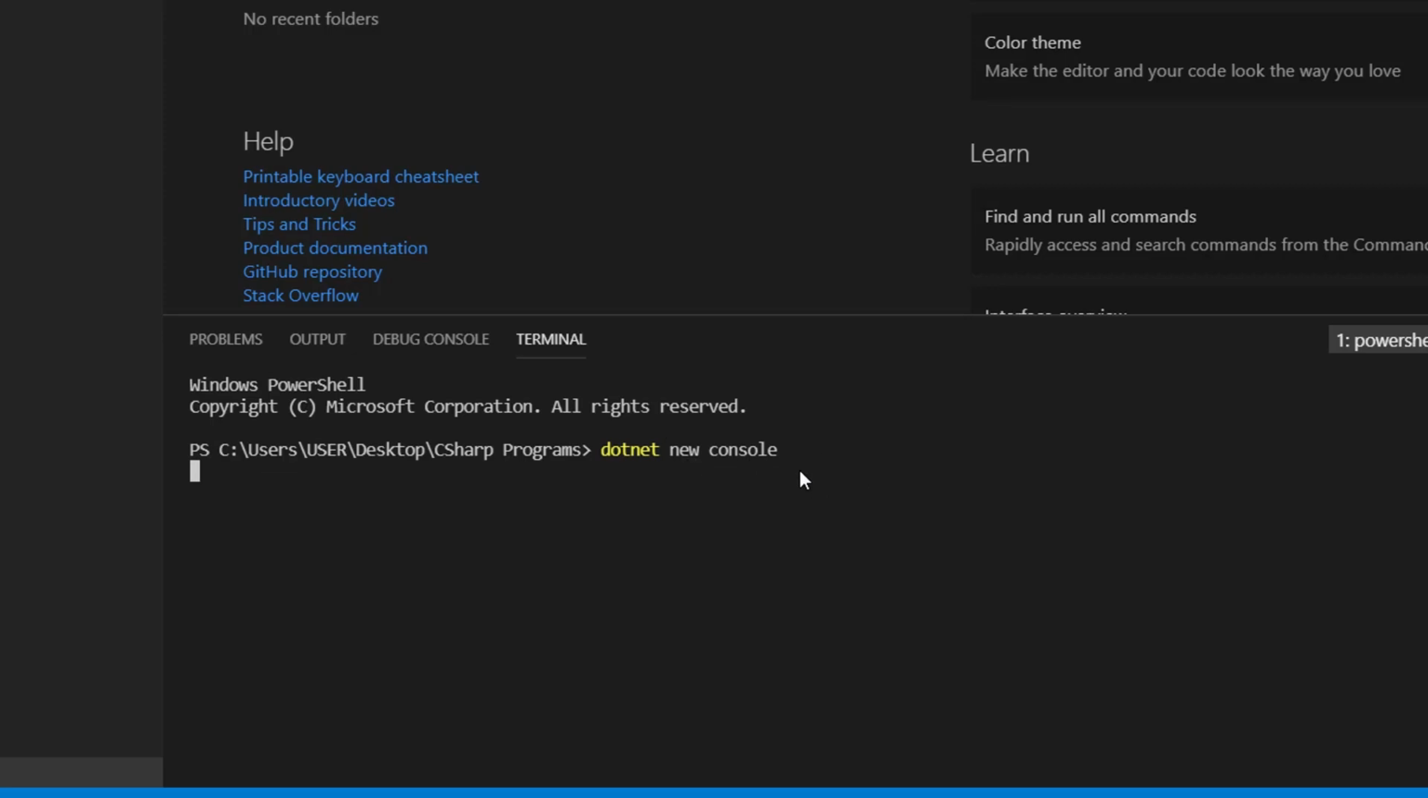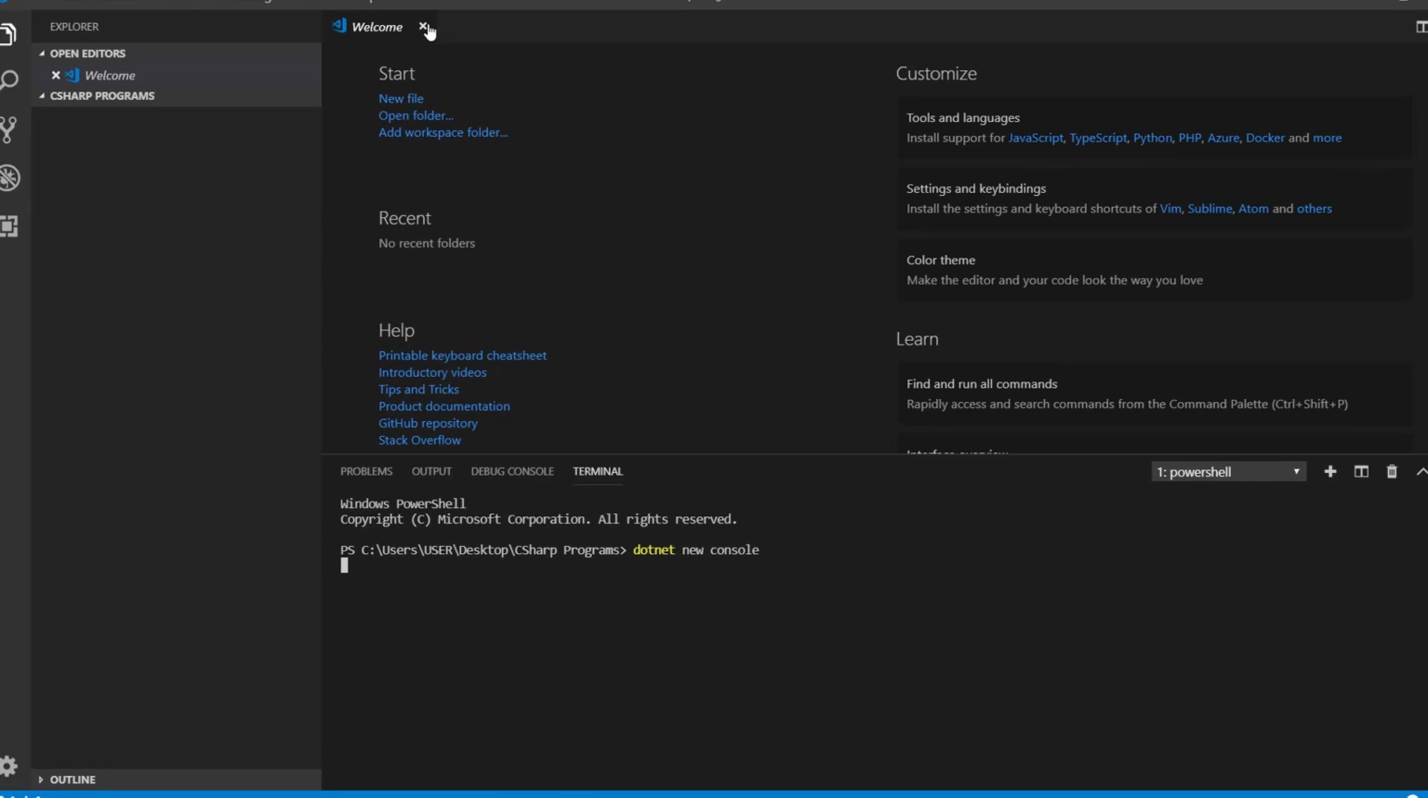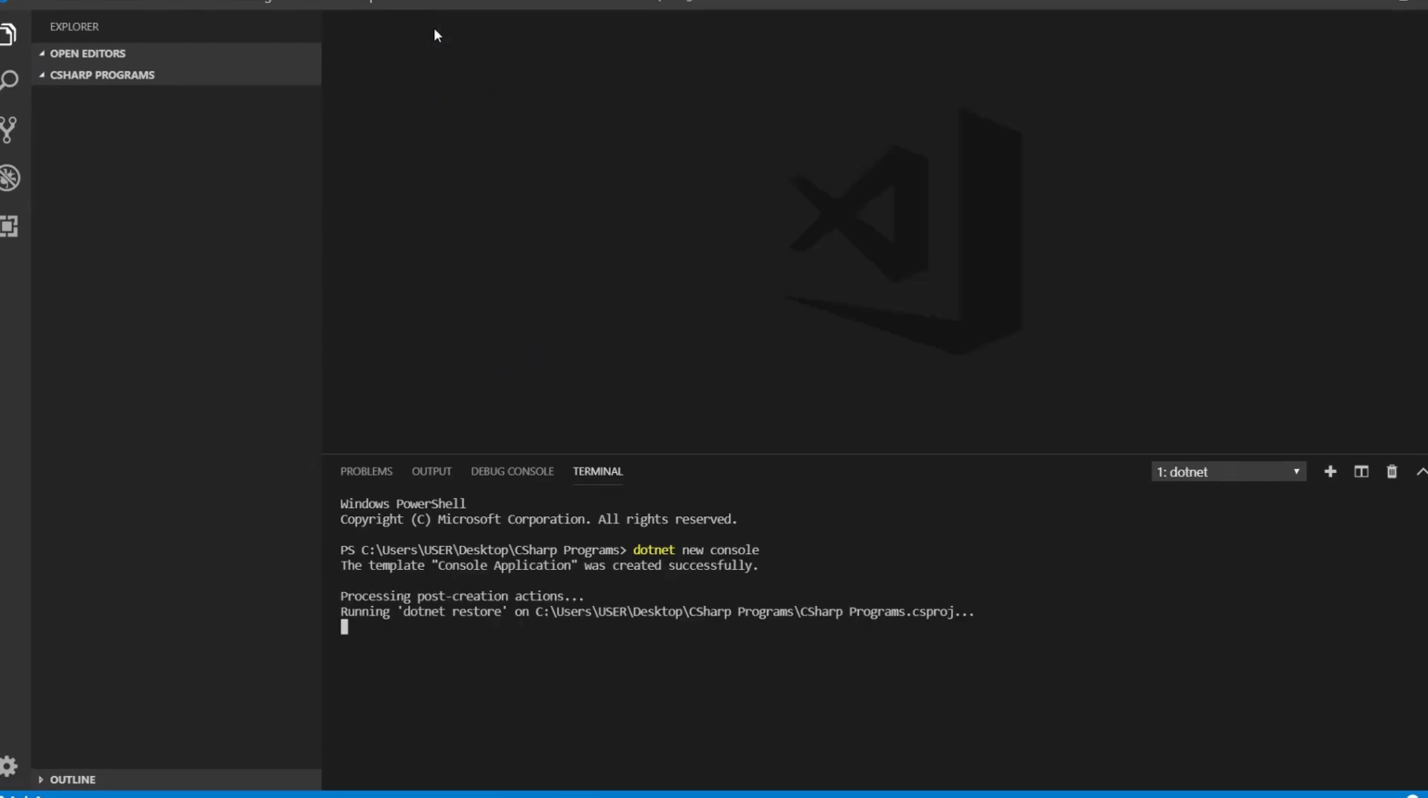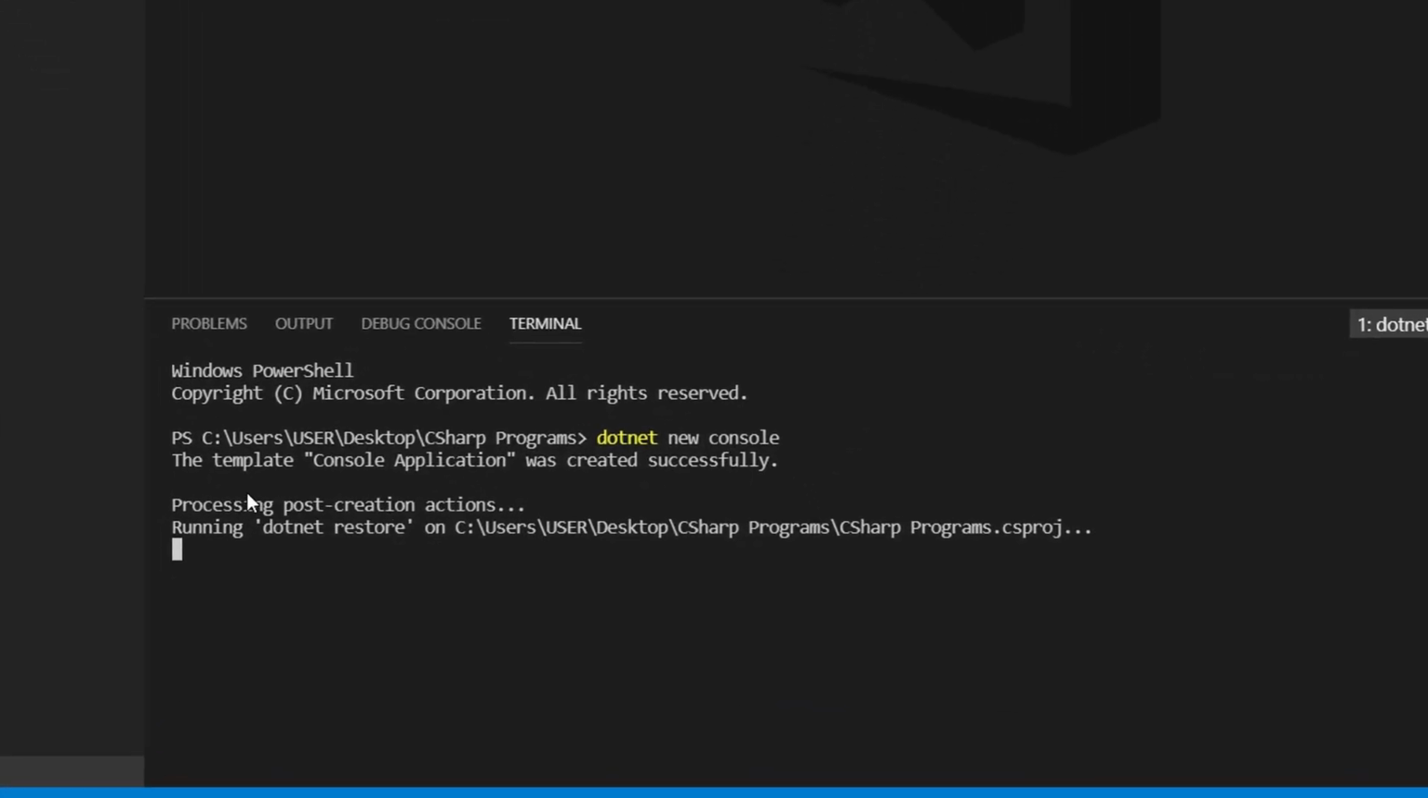Go ahead and do that. You can also go ahead and close this, it will come up right here. So you can see the template console application was created successfully. If you go ahead and run this down.